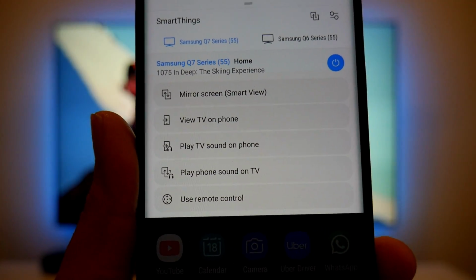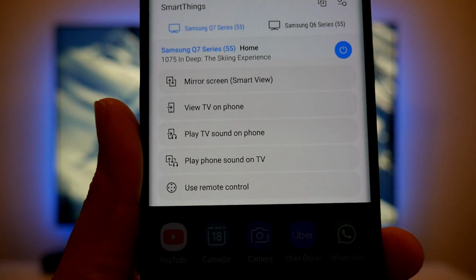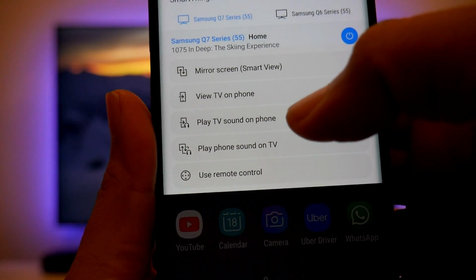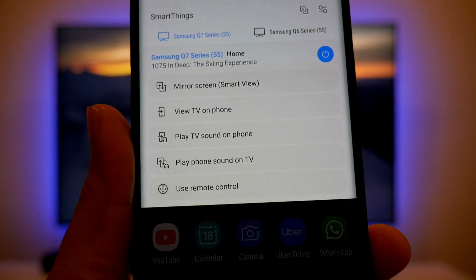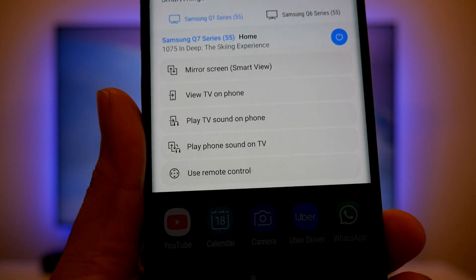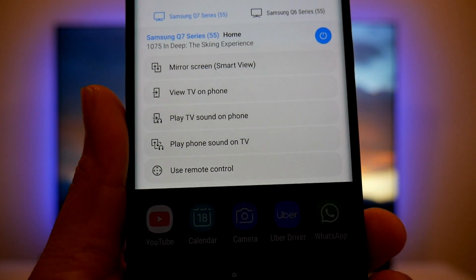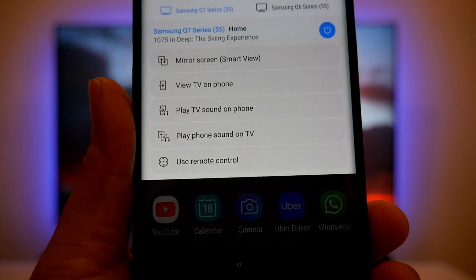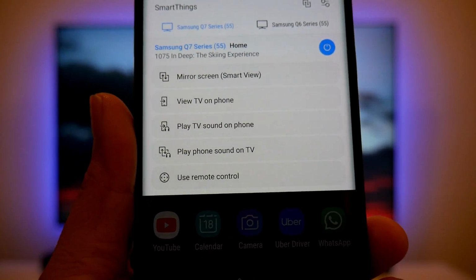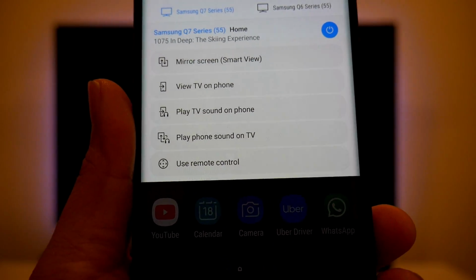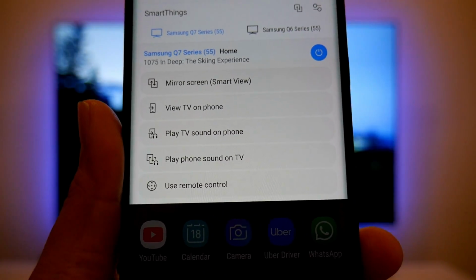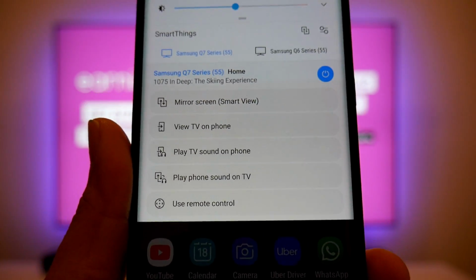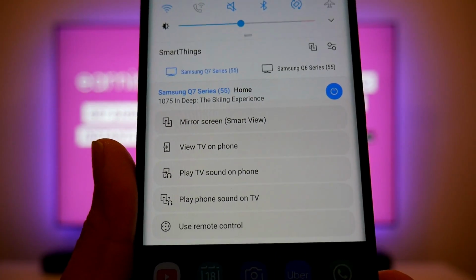I can mirror the screen from my phone on the TV. I can view the TV on my phone. I can play the TV sound on my phone. So just in case you want to have the TV with a very low sound and you want to use your phone instead, you can do that. You can connect headphones to your phone and listen to the audio from the TV. Play phone sound on the TV. That's the reverse of that. Or you can use the remote control to control your TV. You can have those options right here.